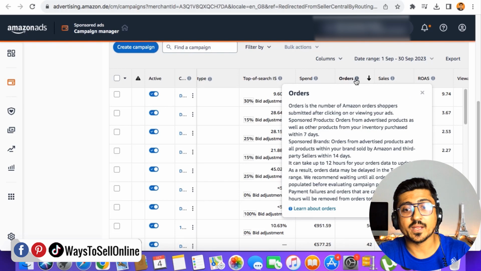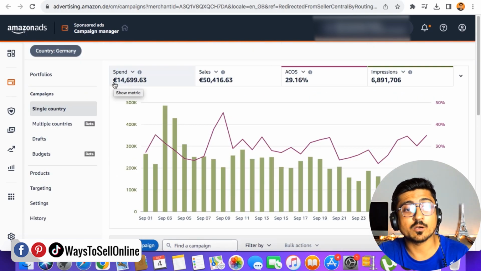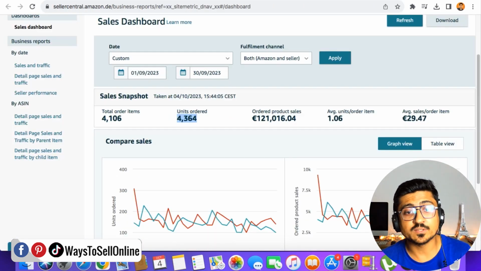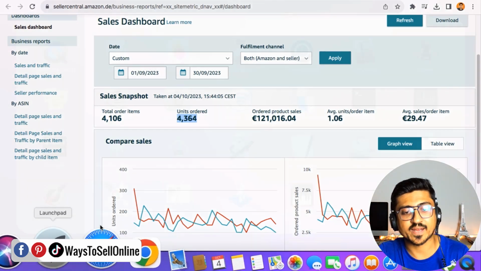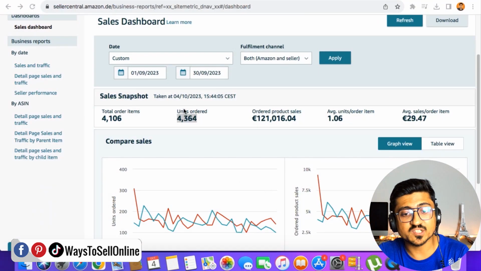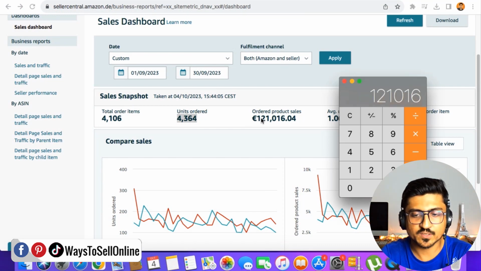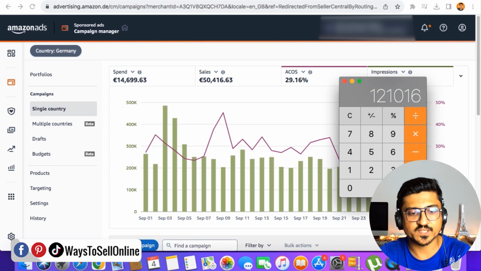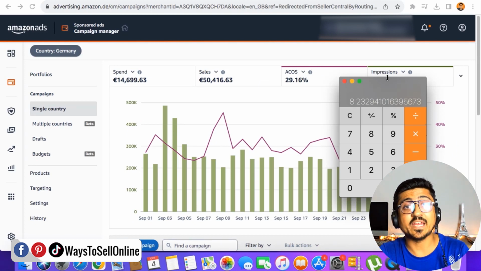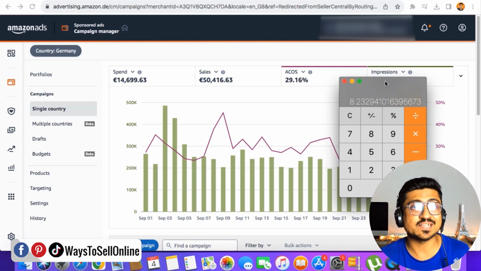You can see that in 1 month the PPC spend was only around 14,000 euros, and in the same month the total revenue is more than 121,000 euros. If I open the calculator and divide the PPC spend by that value, 14,699 divided by 121,016, you can see that 8.2% is the ratio of PPC spend to total revenue. We call that ratio TACOS.